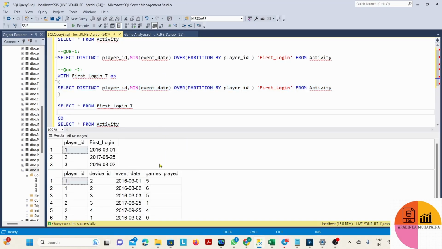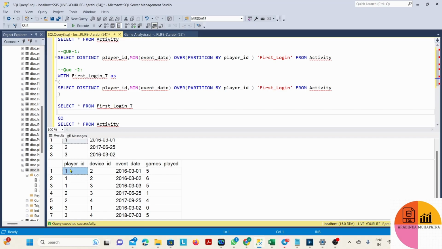Okay, so now this is the first table, where we already have the result of when each player first logged into a device, and this is the original table. For each player, they have the respective first device ID. So player ID 1 logged into device 2 on this date. So the first device ID where this player logged into the system is device ID 2.